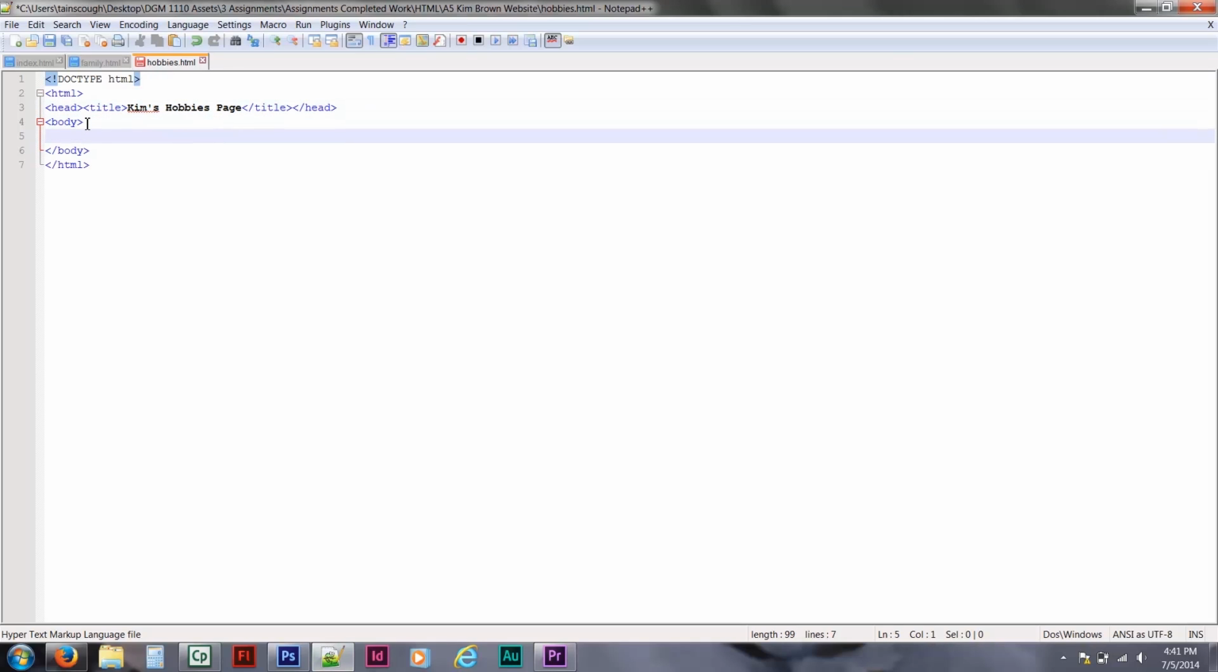After your body tag, we're going to put in a heading number 1. And we're going to call this your first and last name, just so you can see that the heading is on the page, the header is on the browser.